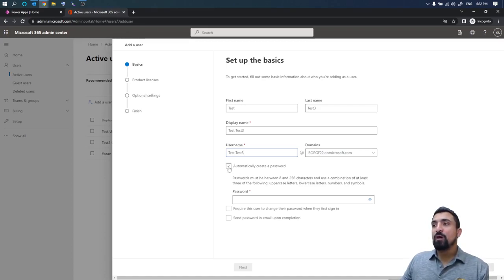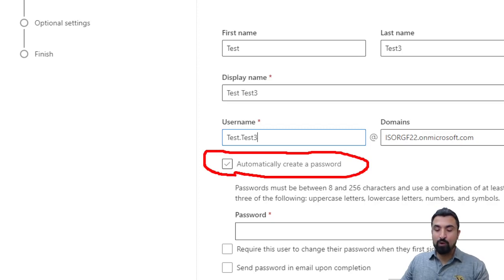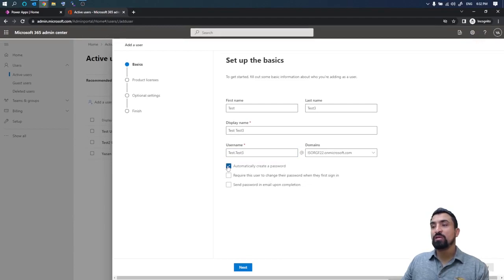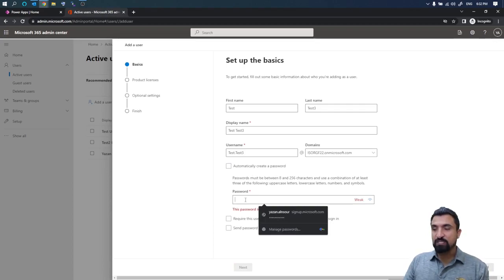So you have the option of automatically creating a password. Let me zoom in here a little bit so you can see it. Automatically creating a password is not a very bad idea. When you click on this, it will create a password and then ask the user the first time they log in to change that password. But just for the sake of demonstration and to make it easier, I'm not going to choose this option. I'm going to create the password myself.